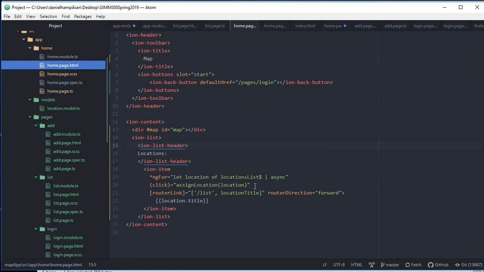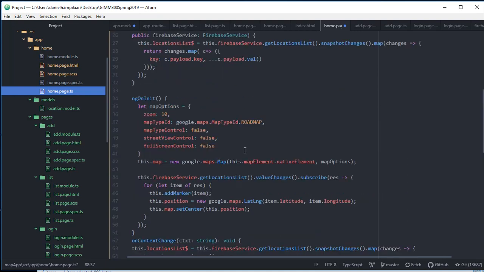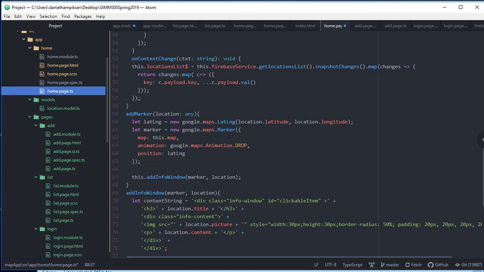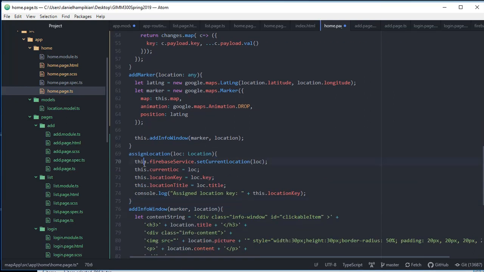In homepage.html, we have a click assign location on our ng items. Do we have an assign location function here? I don't believe we do. Alright, so let's write that function. It's going to look like this. Assign location is going to set the location and set the title and then just log for us what happened. Okay, so that should help quite a bit.